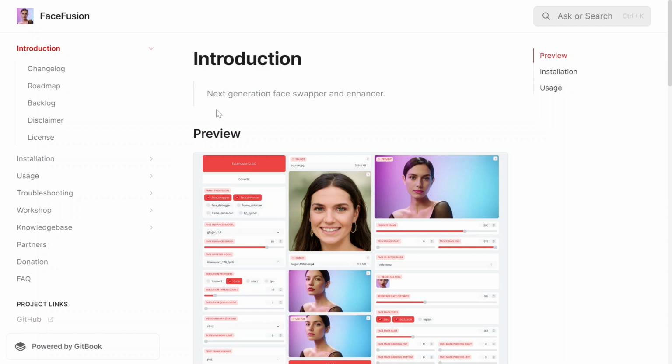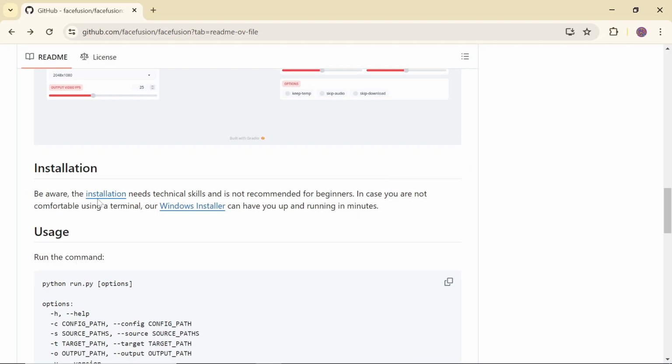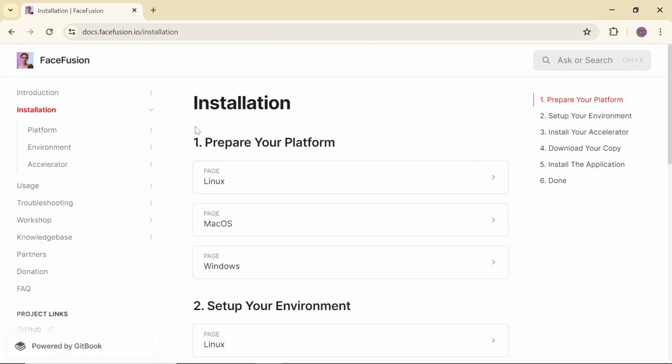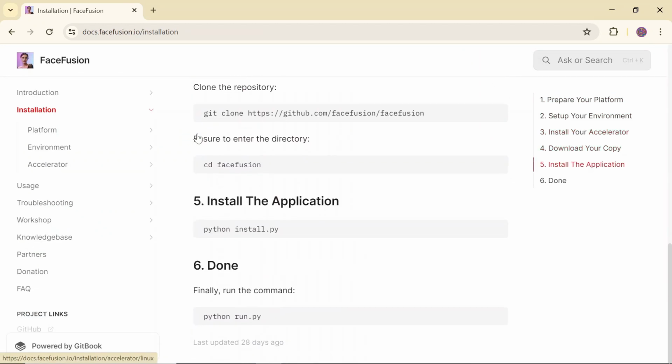You can find all the help that you might need related to the installation, usage, or troubleshooting any problem that you might face. So you can always head here. As for now, I'll just go back. Now, to install the app, you'll have to click on this link right here. Here, you'll find all the steps that you might need in order to get the app.